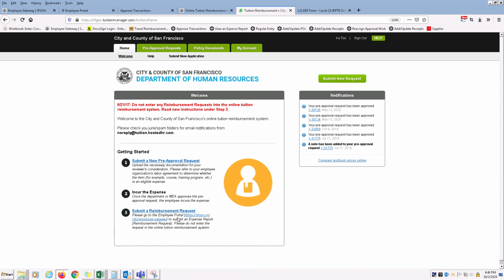So as I mentioned earlier, it was a two-step process. My two-step process means you have to submit a pre-approval request into this website, and you have to, at the end, seek reimbursement. So it's basically the same. It could be seven steps, it could be three steps, but I like to call them a two-step process. So let's click this pre-approval request here.